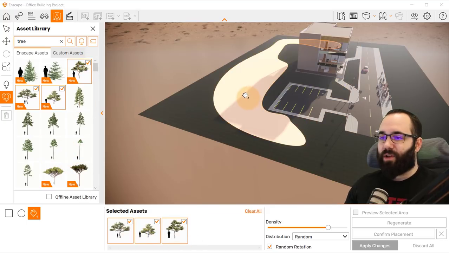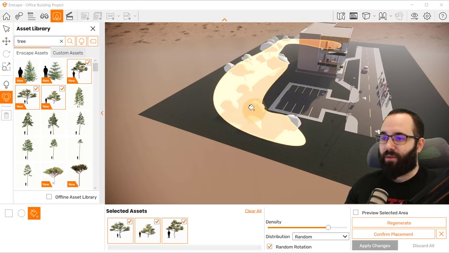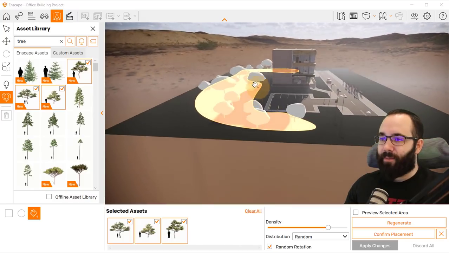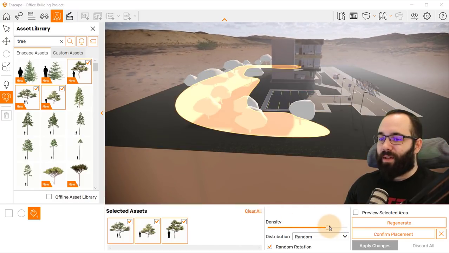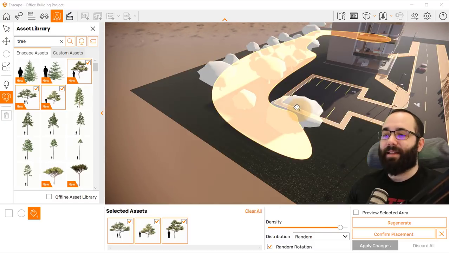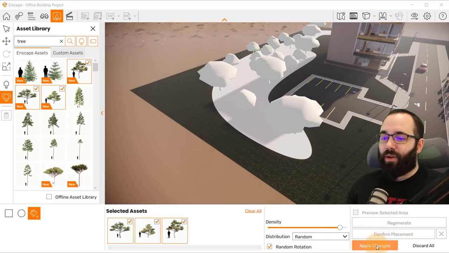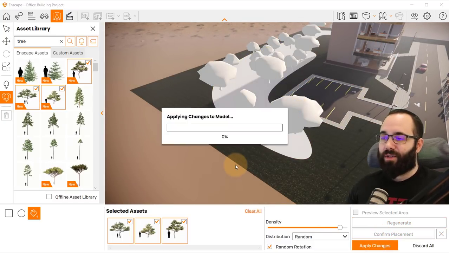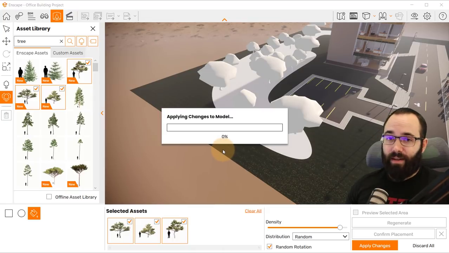So we have these 3 trees, and I can just select this subregion that I have created, and as you can see, it's going to generate some trees on there. Of course, you can play around with the density of the trees and so on. You can randomize it and so on. So let's say I'm happy with the layout as it is right now. I can go here, confirm the placement, and apply those changes, and now it's going to generate those trees and load them back into Revit as well.